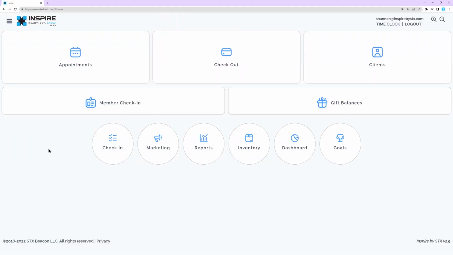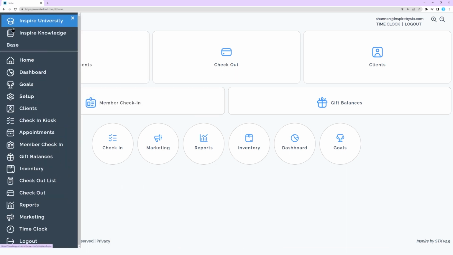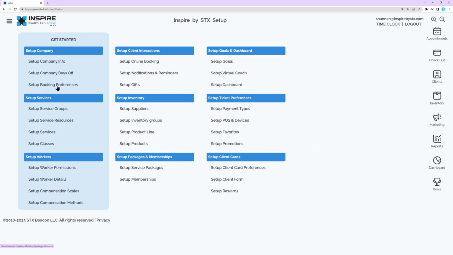The Setup Booking Preferences page is where the company can define standard settings for the appointment book. To navigate to the Setup Booking Preferences page, simply click on the navigation menu in the upper left. Then click Setup, then Setup Booking Preferences.